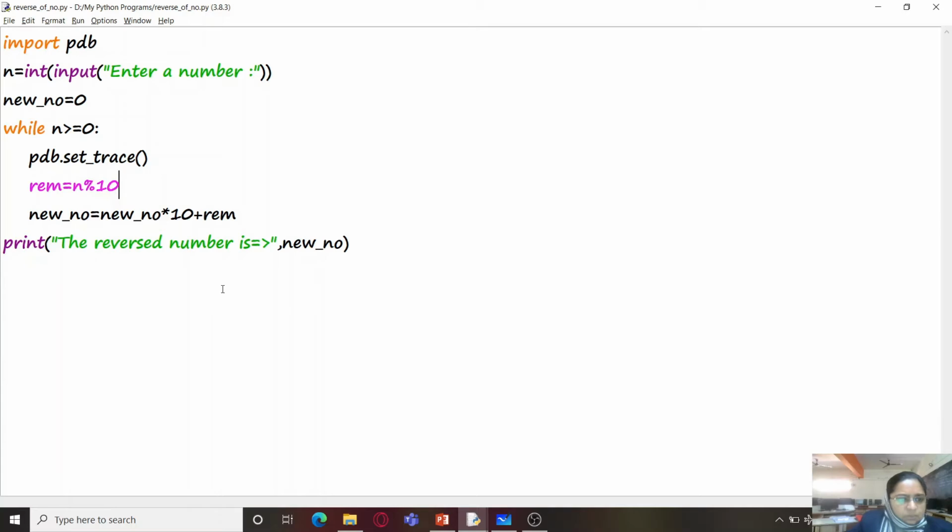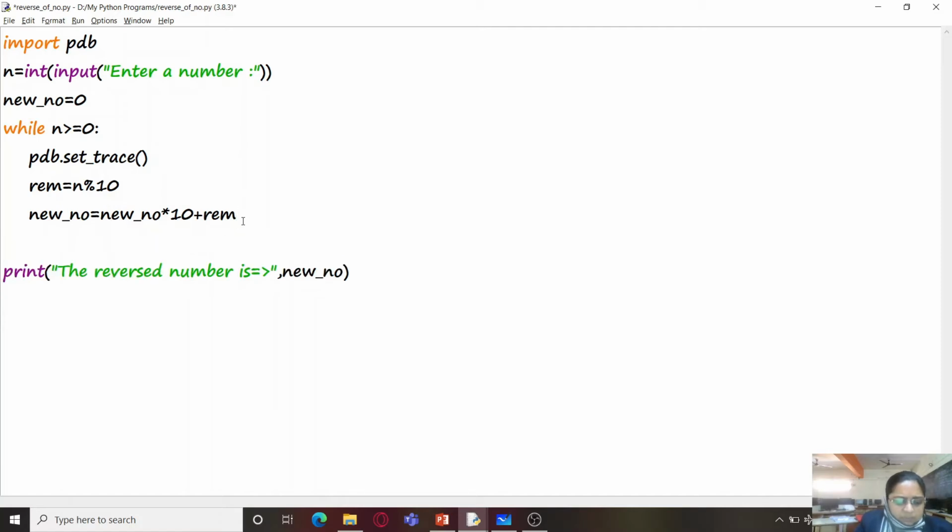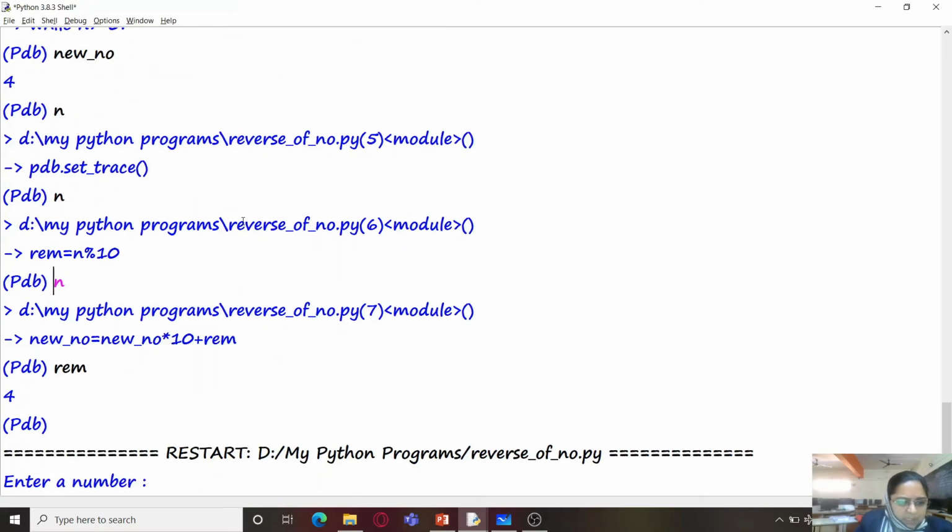So we need to insert one statement here. After doing this, we need to first change the value of n. So n equals n divided by 10, and we are using floor division because we only want the integral part. So this will change the value of n. Okay. Now let's run the program again.